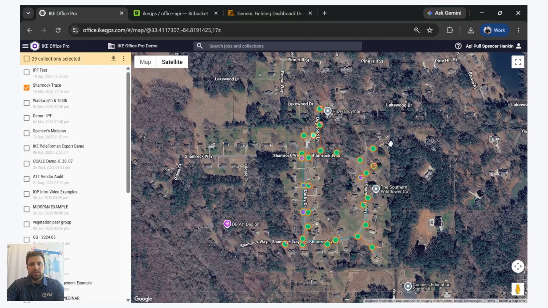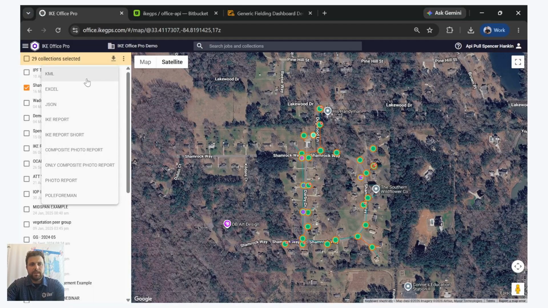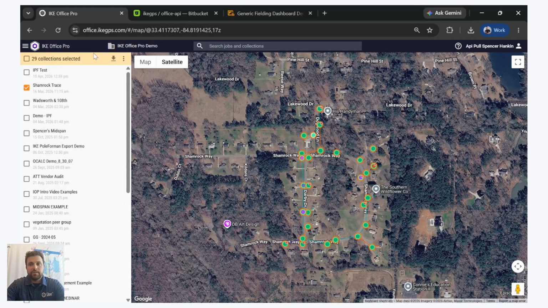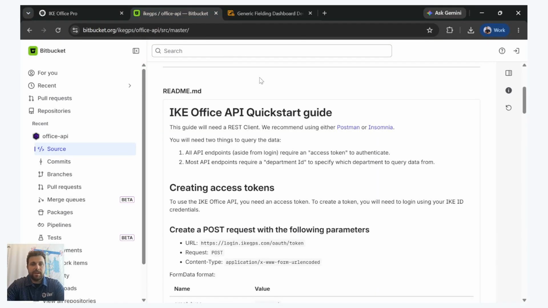And one of my jobs is to make sure that our customers know that they can export pole data automatically using our API. Now, I know a lot of our customers are currently doing exports using our Excel and KML export tools built into IKE Office, which are great for projects that don't require lots of frequent reporting. But if you have a project that's really big or requires reporting every day, we have an IKE Office API that allows you to get all that information automatically.